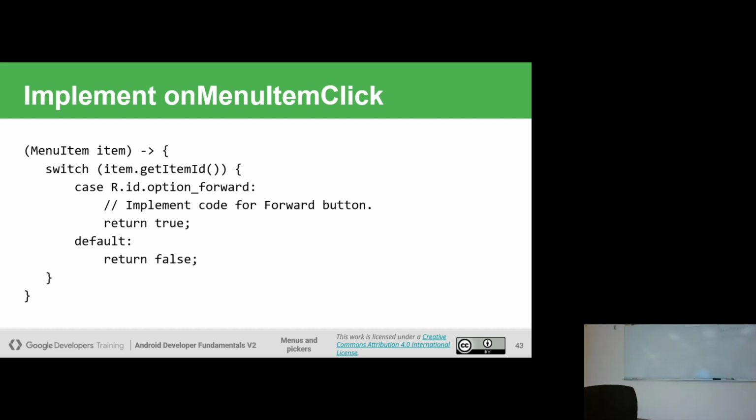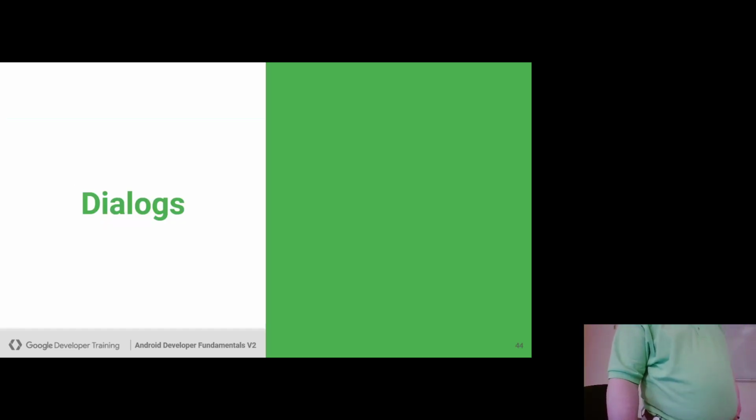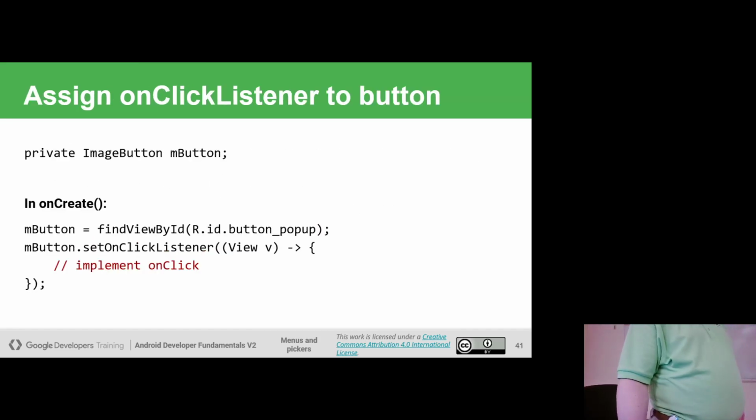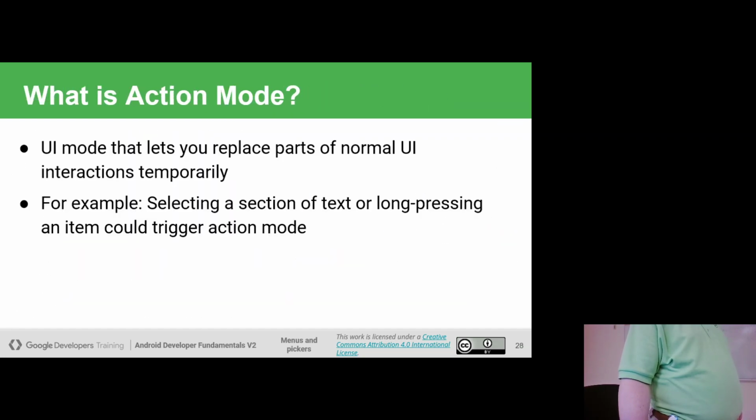Questions? Because that's the end of what I want to talk about today. We'll talk about dialog boxes tomorrow, which is the next half of 4.3.